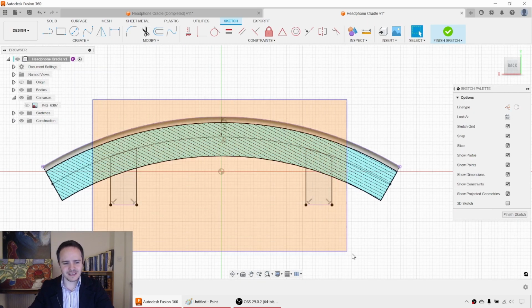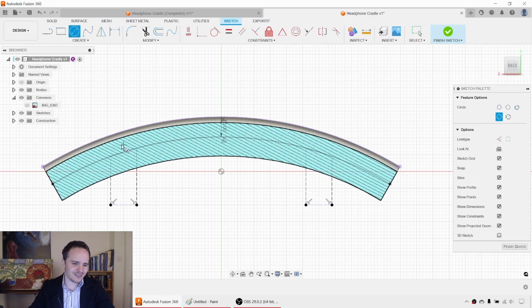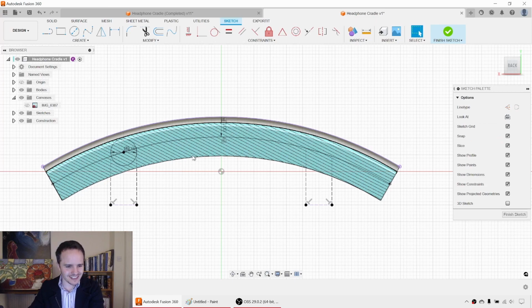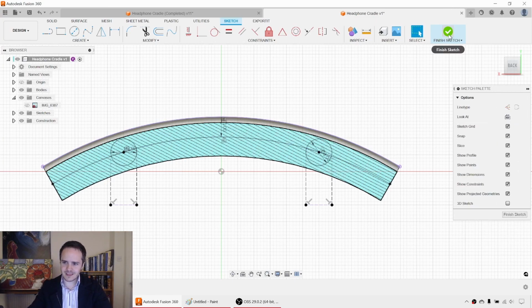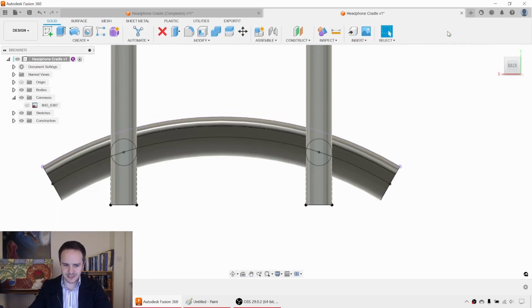This was a really long and convoluted way of drawing a circle in the middle. If you've got a better way, please put it in the comments below. I'd love to hear it. There we go. And we'll click, I've made them both 8 millimeters. And we'll click finish sketch.